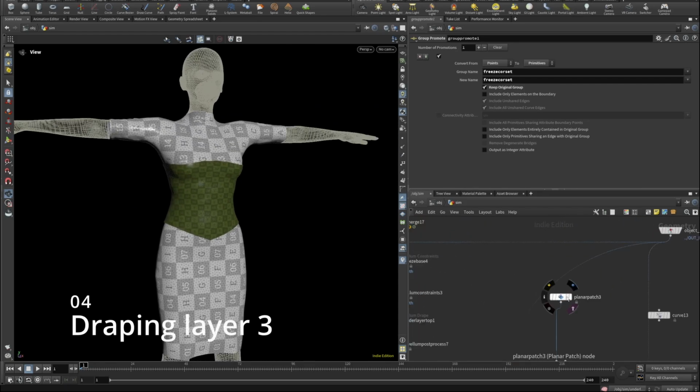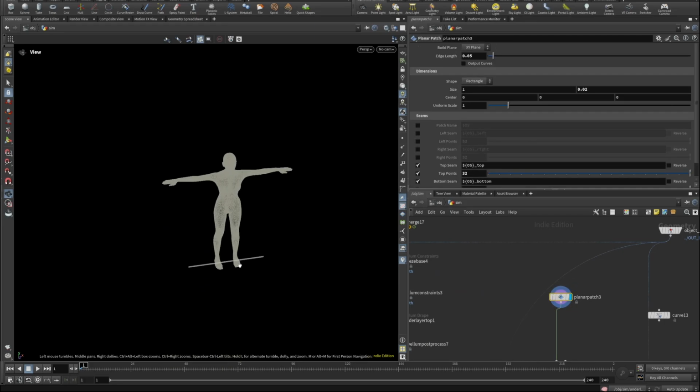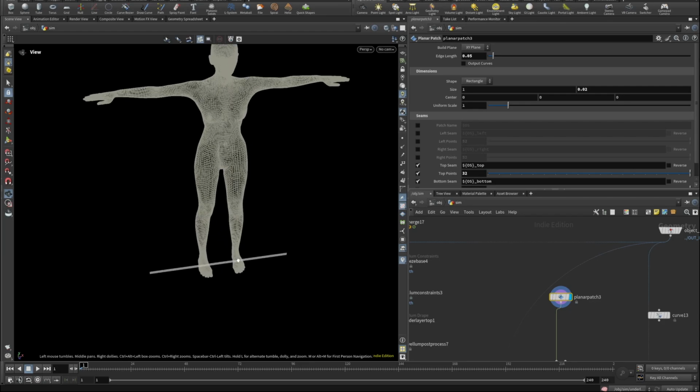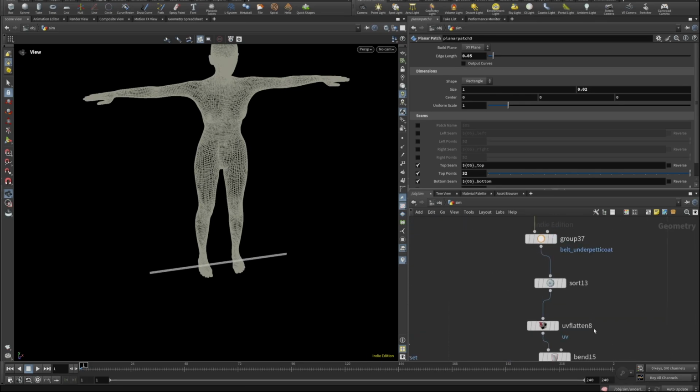The next thing we're going to do is the under petticoat, and for that one, as we saw, it had a belt that the bottom was attached to. So I could just do a skirt from the waist, but I wanted to do it attached to a belt. And so it's the same thing.